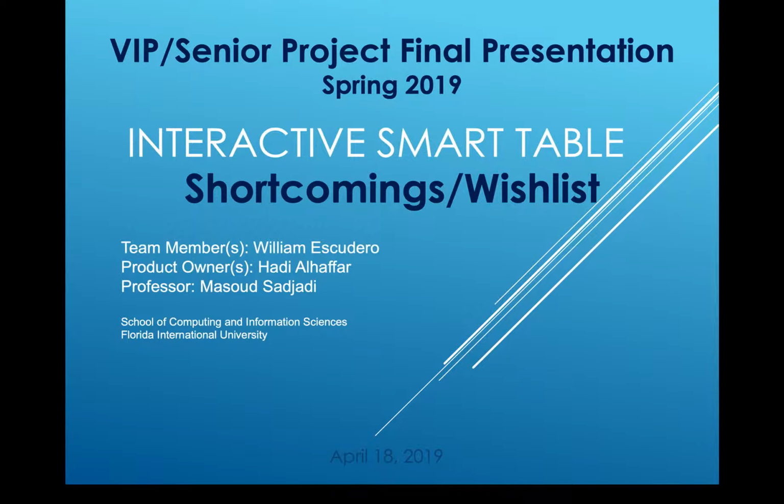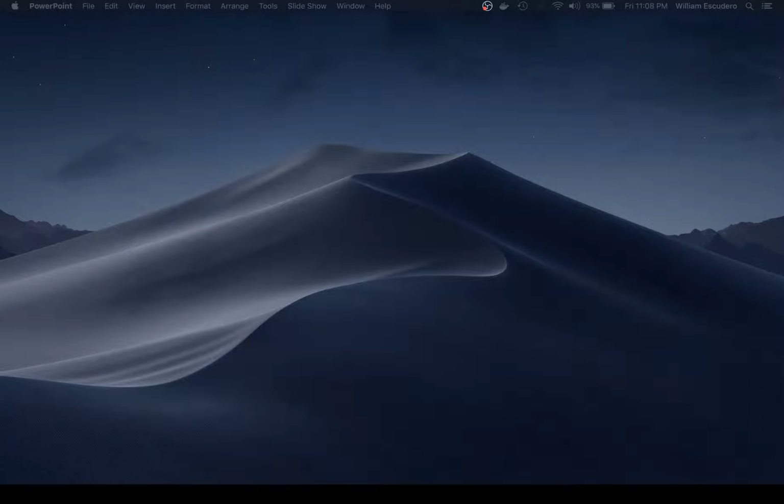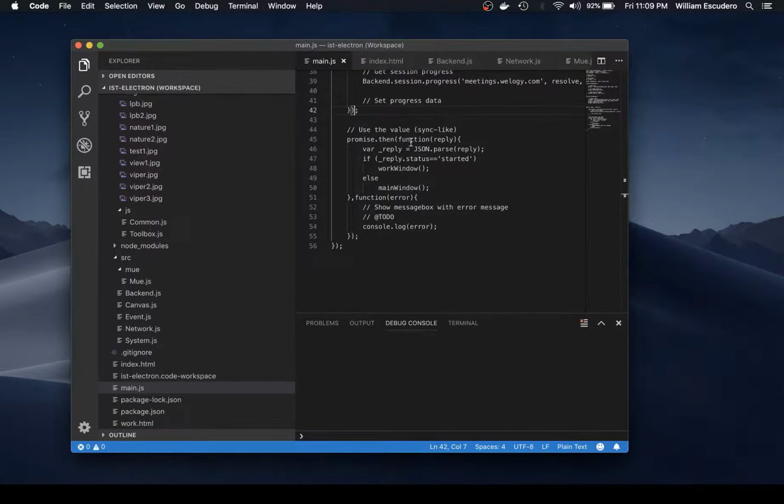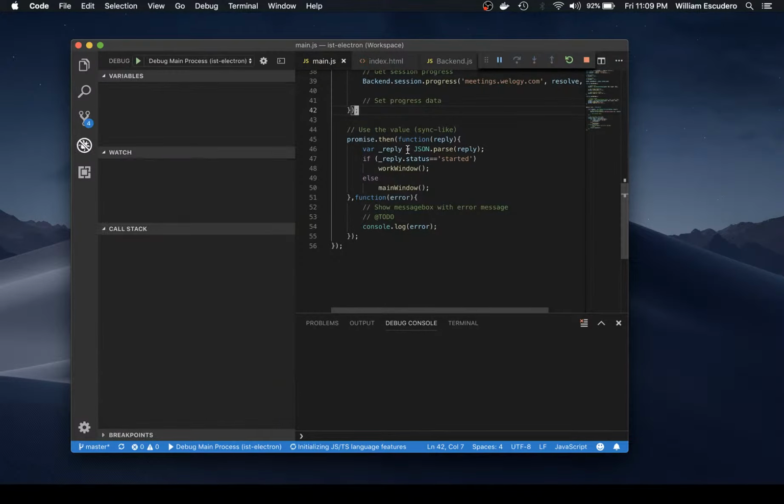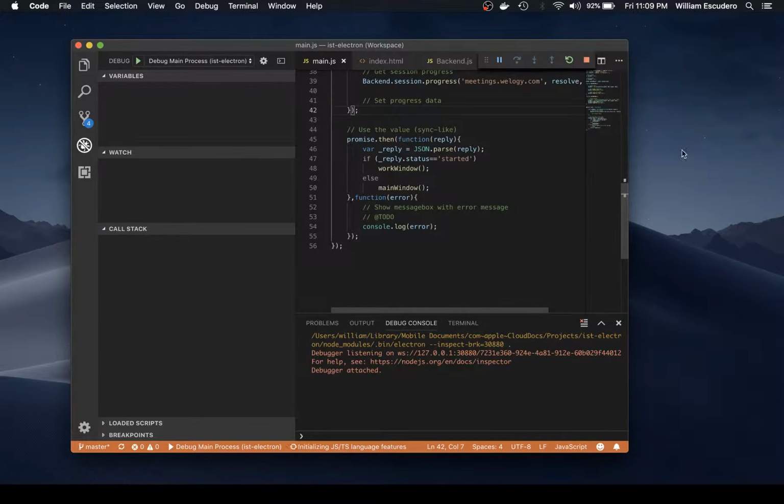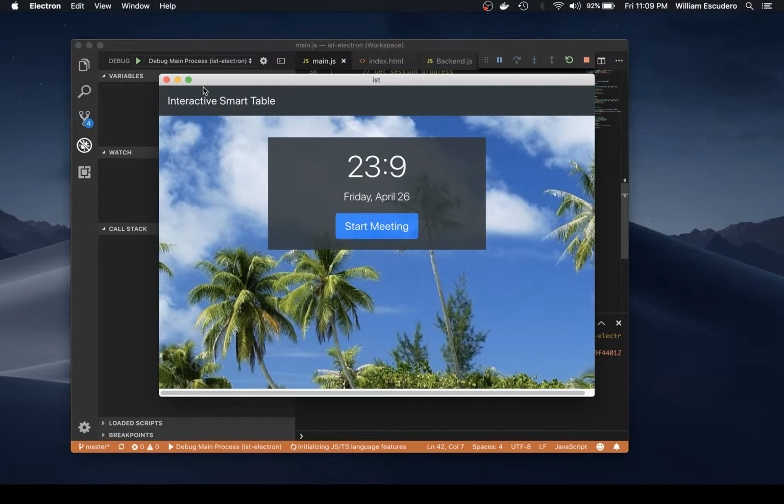So now I want to talk about the wish list, or the features that I would like to have in the next iteration of this software. So let me go ahead and run the application so we can see that further. Here we go. Let me load up the code editor here. It's taking a bit longer than expected. Workspace, Electron, and now let me run it. Okay, here we go. So let me go ahead and start.